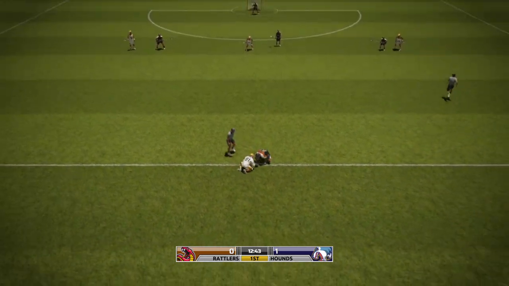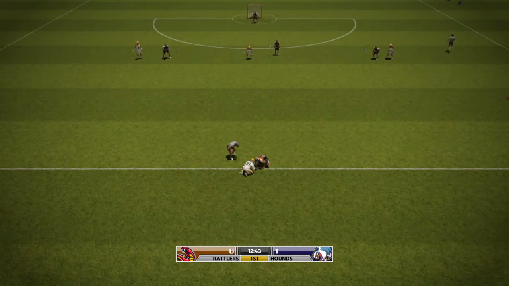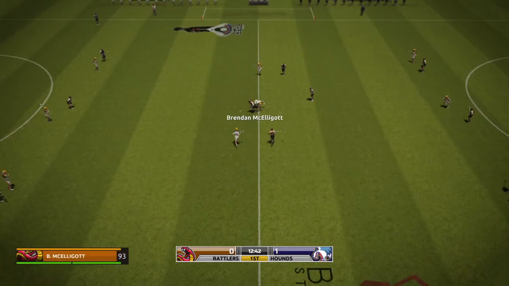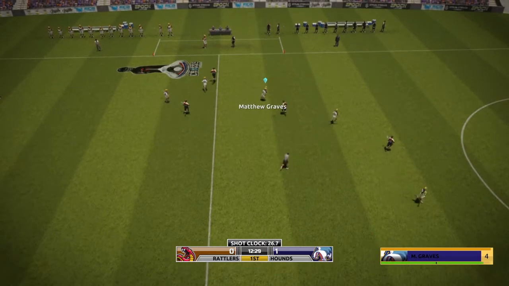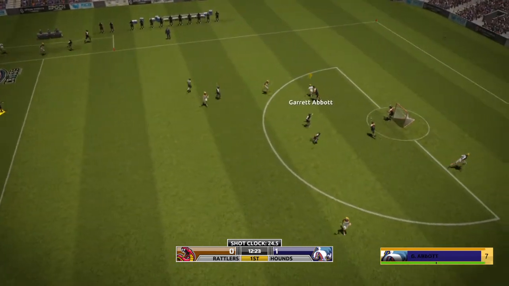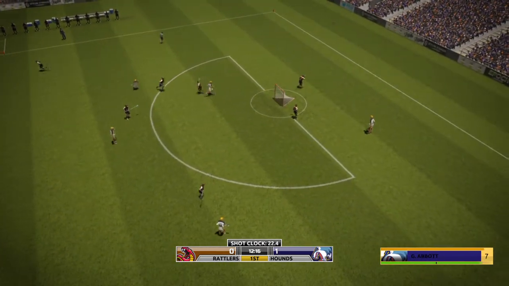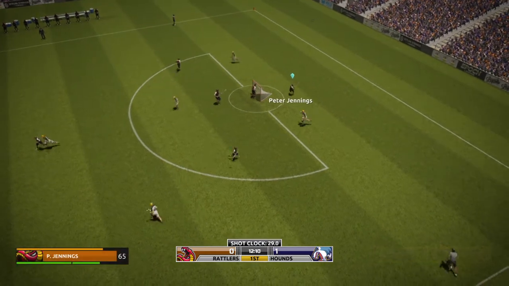Chrome for the Buffaloes. McElliott for the away team. Here again to face off. Chrome wins it for the Buffaloes. Abbott shoots. Misses. Buffalo's ball.